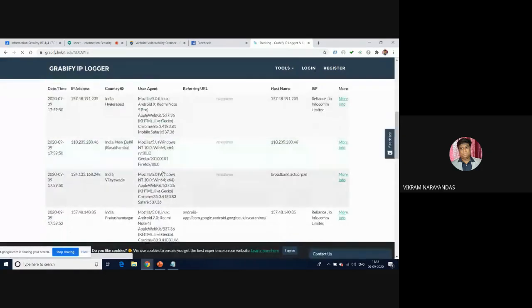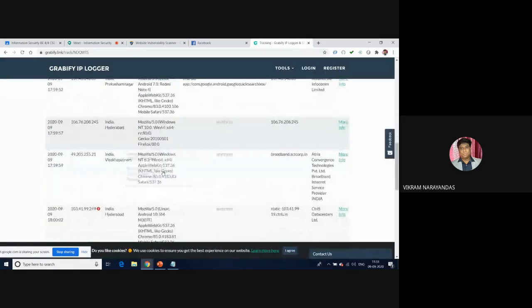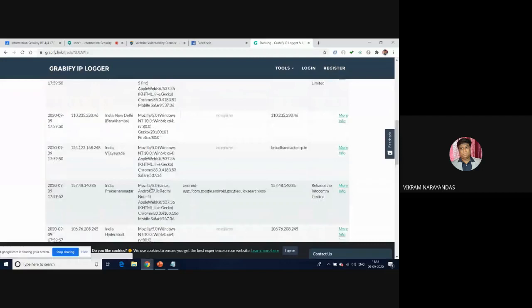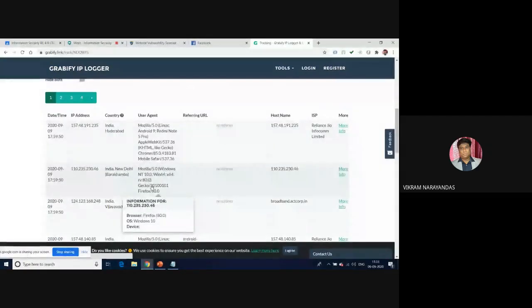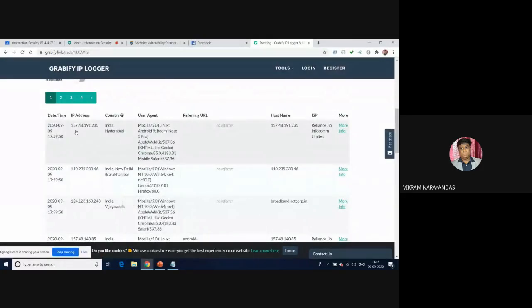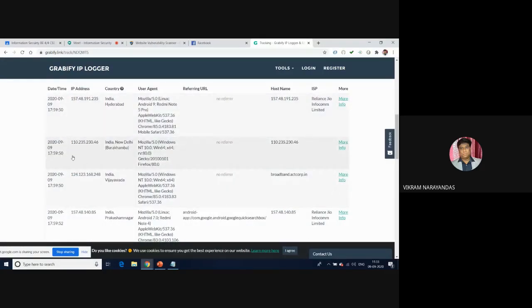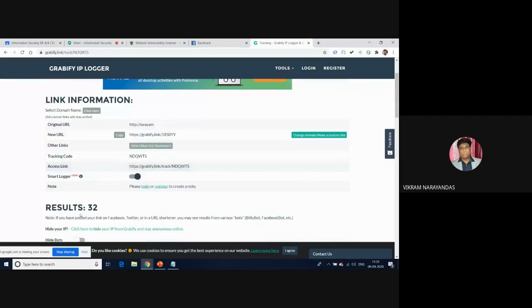So I can see the IP addresses now. Yes. So these many IP addresses I got. So these many people have logged into my site here. See this, India, this IP address, one fellow. Mozilla 5.0 Linux Android Redmi Note 5 Pro. Okay. Host name Reliance Jio. So you can get more information here. So 32 people have logged in from 72, 75 students.